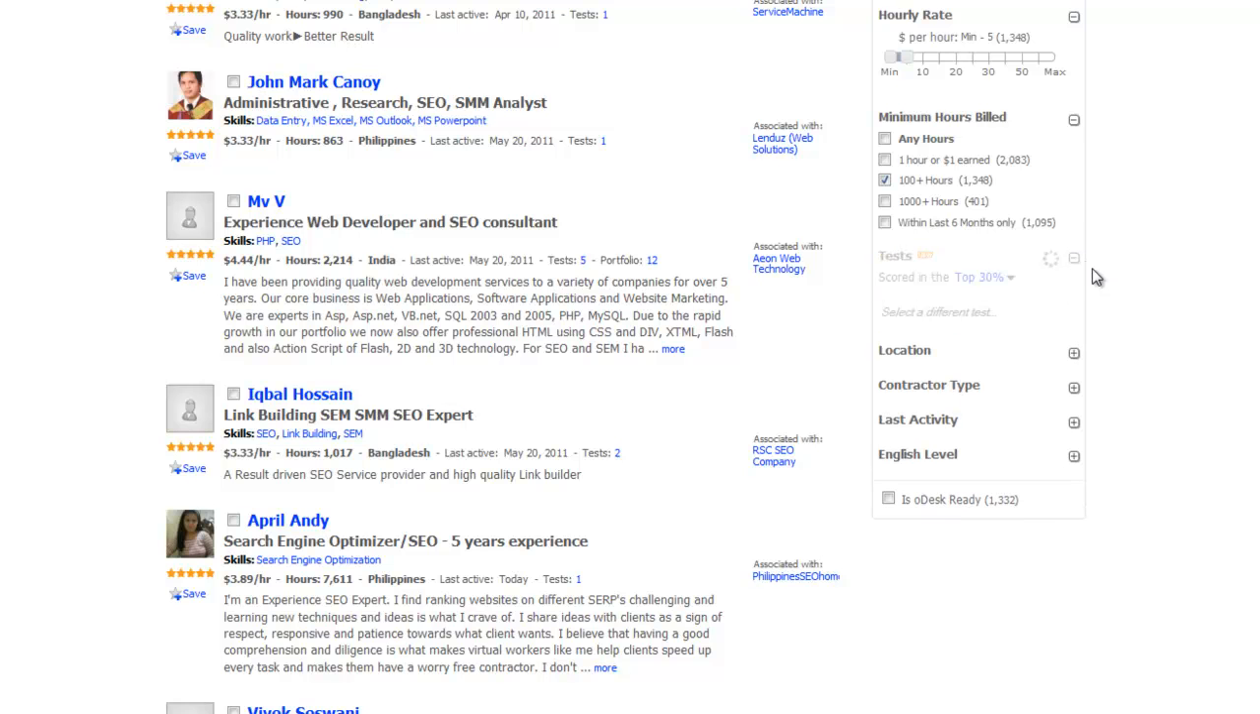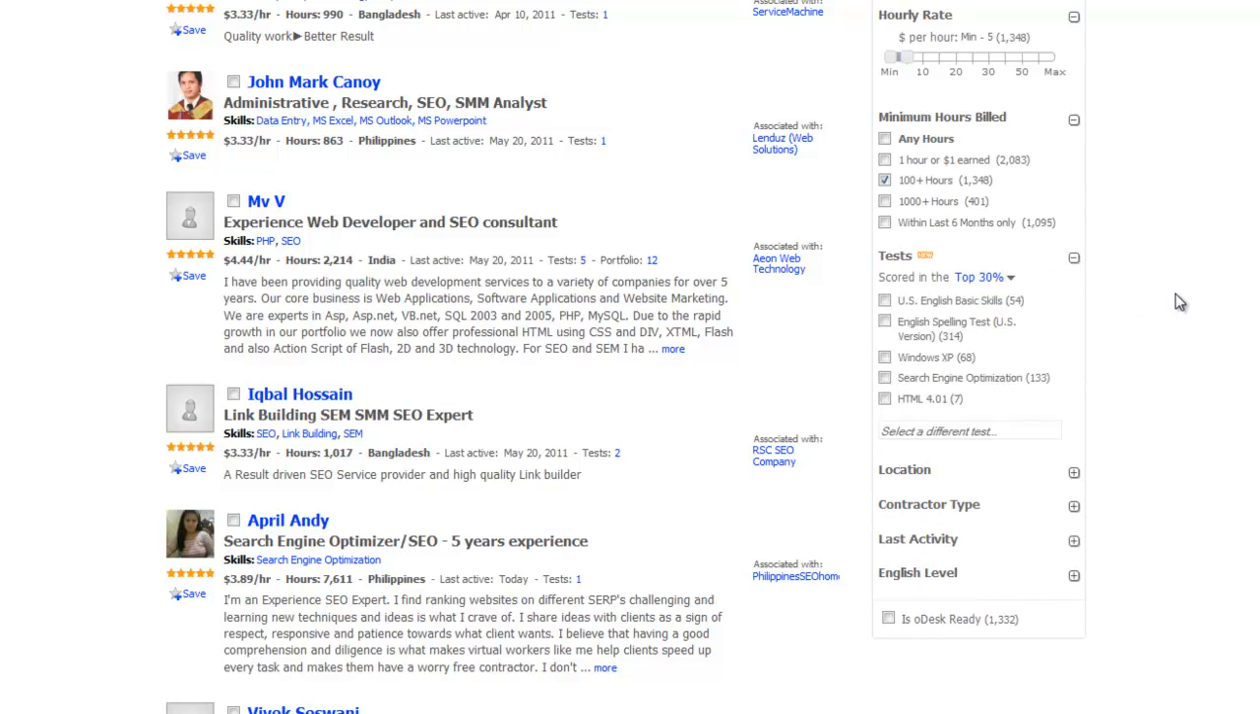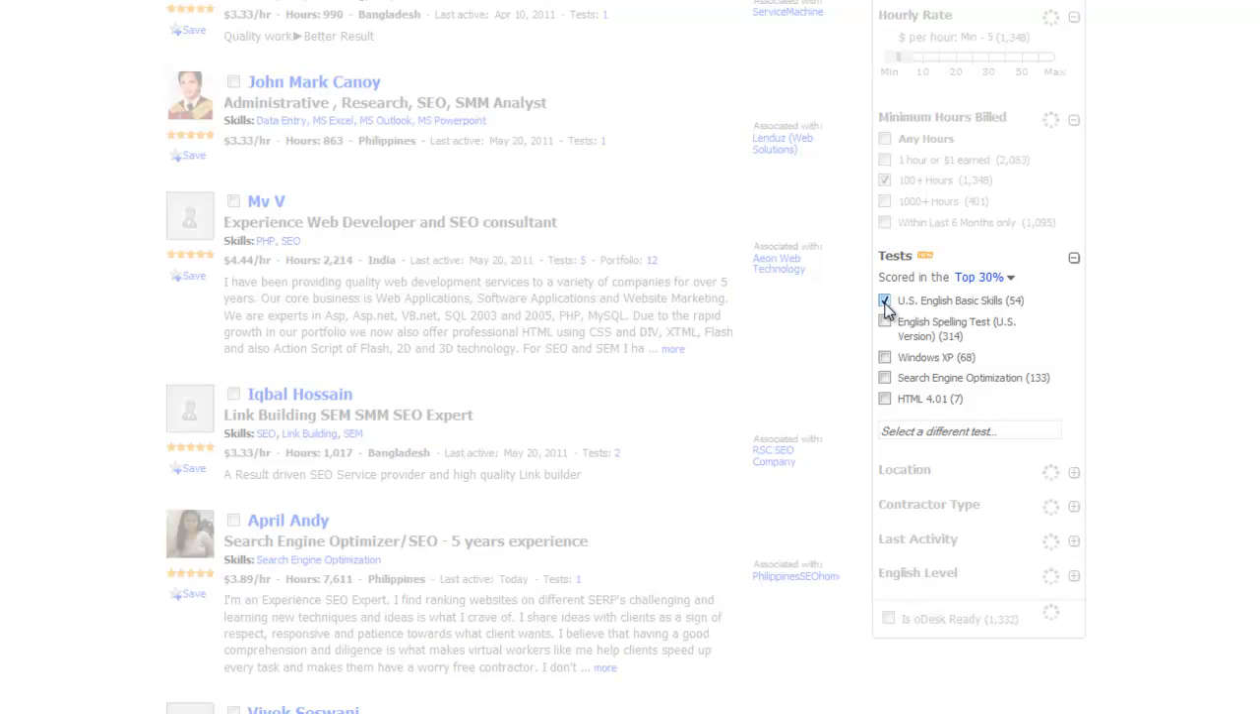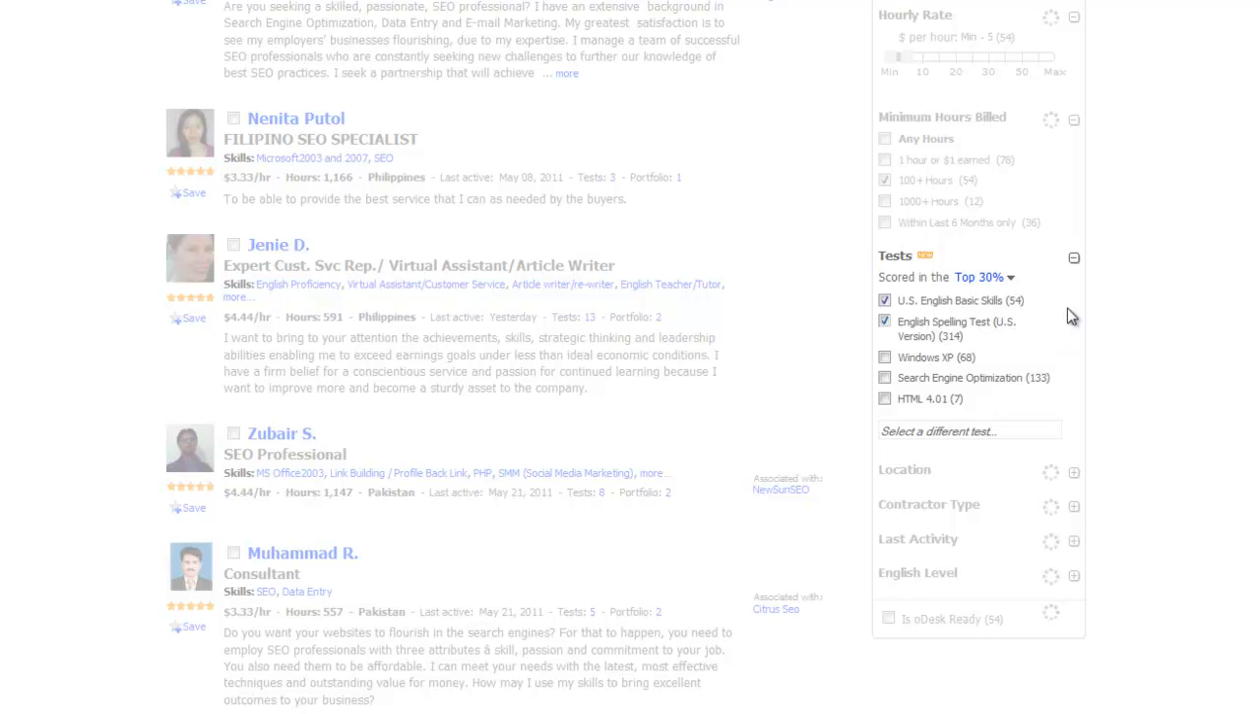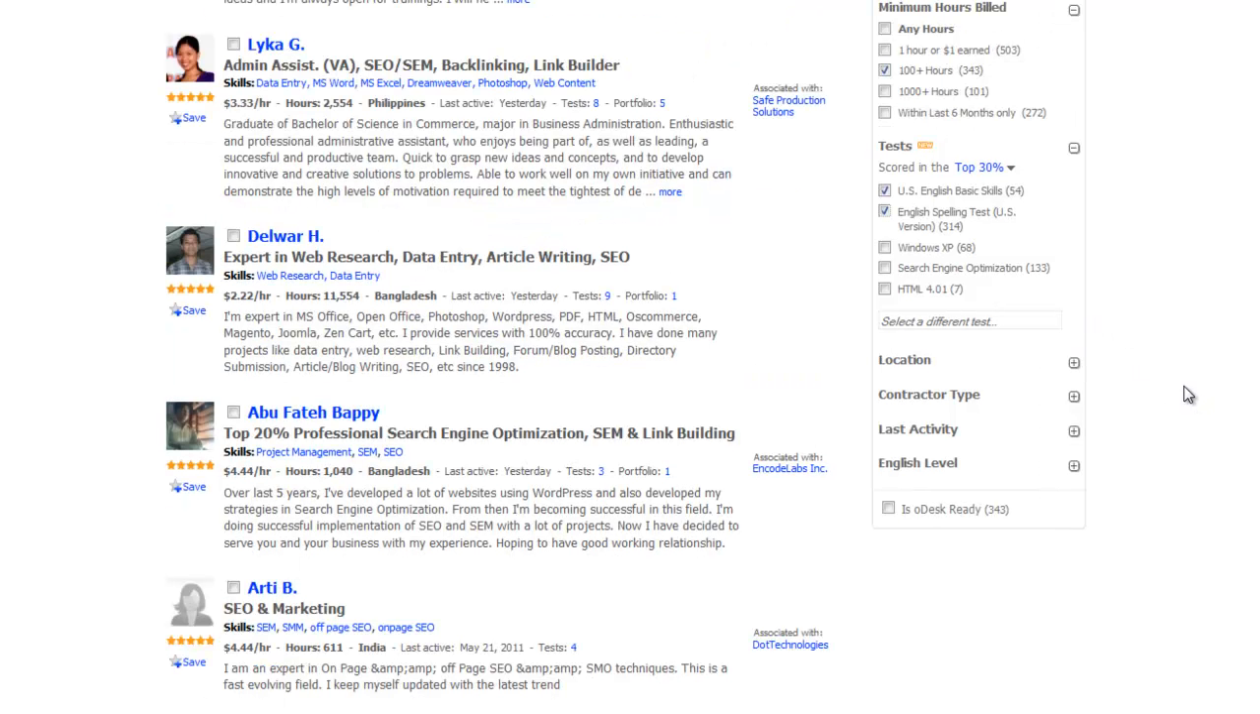In this test section here, it depends what you're doing, but if you're hiring someone to do a very basic link building task like profile linking, it doesn't require fantastic English speaking, but if you're hiring a writer, then it does. So go to the test section and you want to see what tests they've passed. I'd say English spelling and basic English is a good one to check, because you want people who are pretty good.